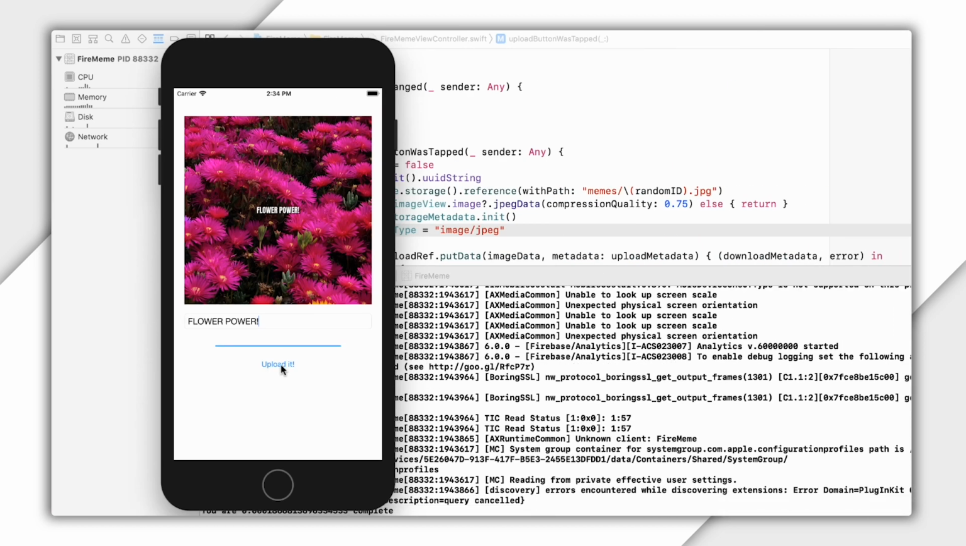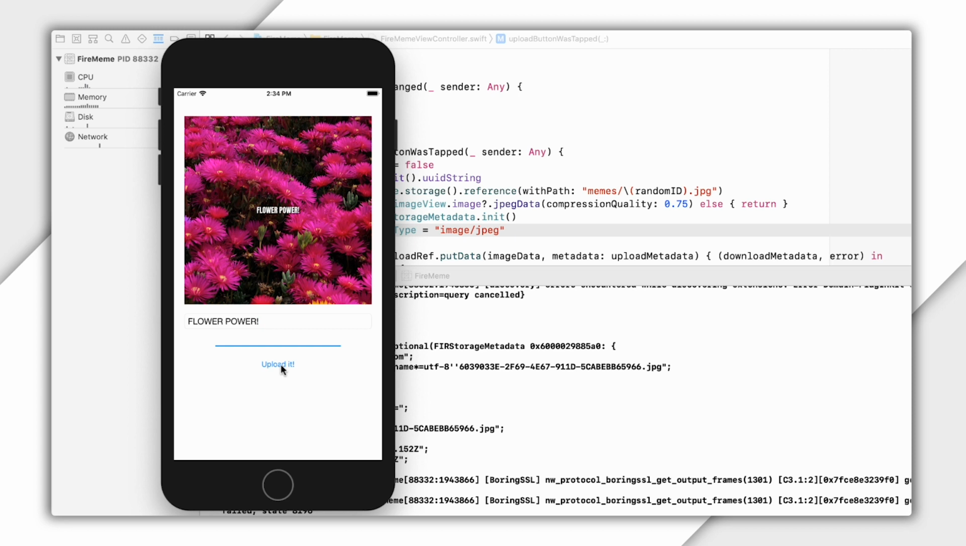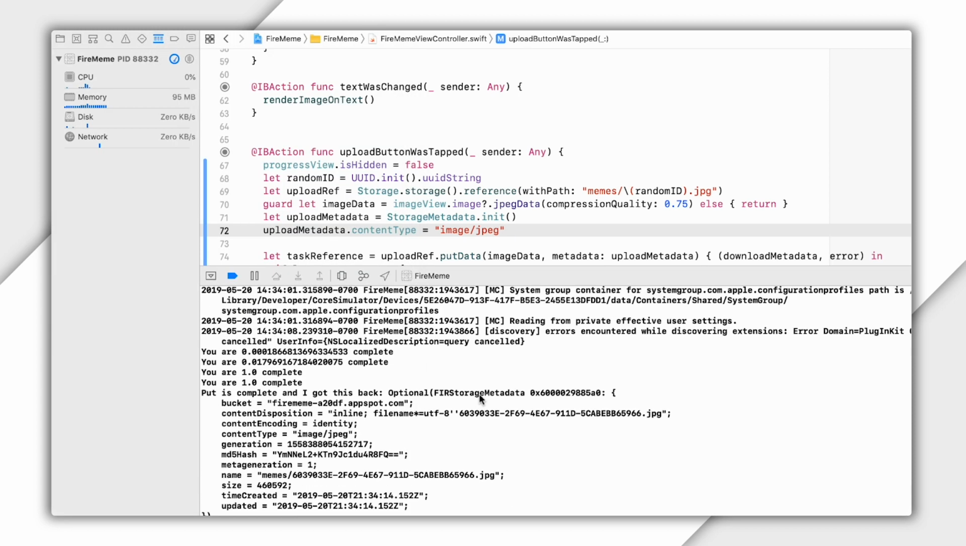I'm going to upload my image, and there we go. My bar is filled up. Note that it went pretty quickly because I'm on a pretty fast network, but on a slower network, you'll probably appreciate this meter a little more.